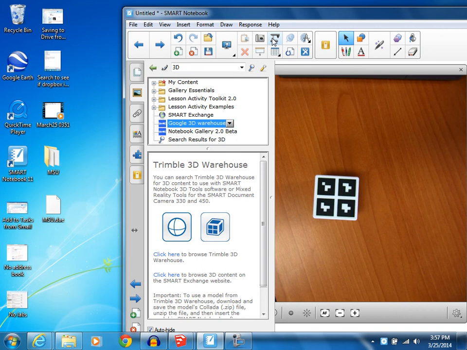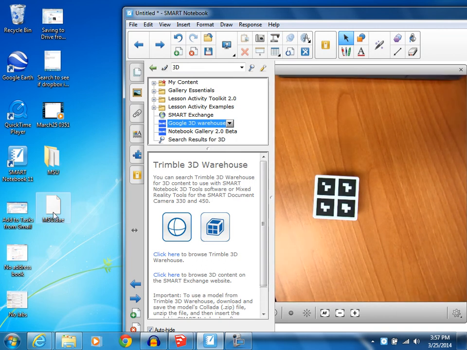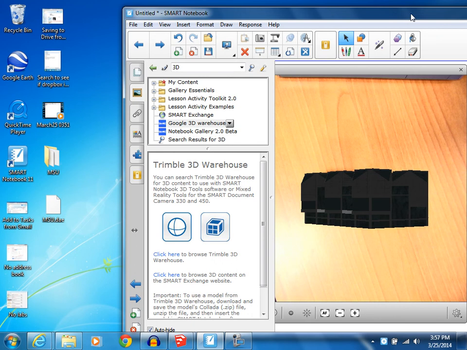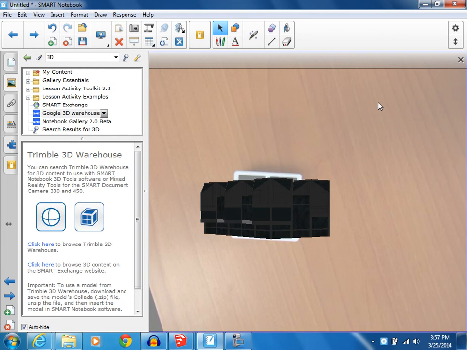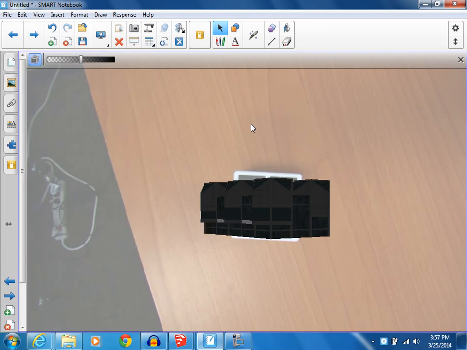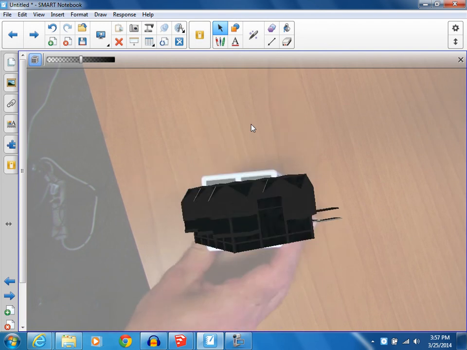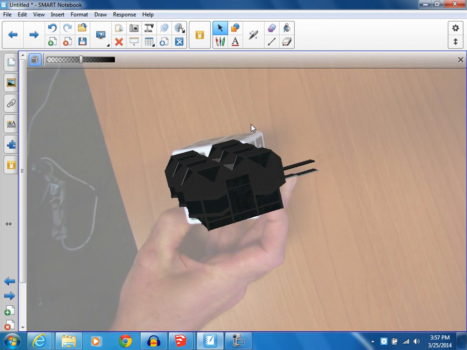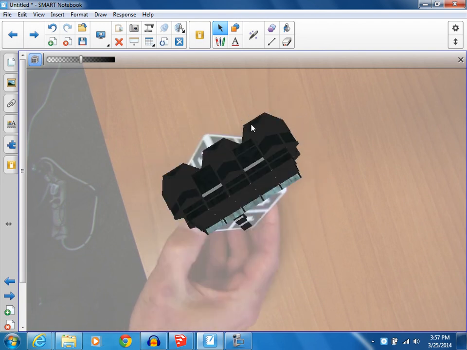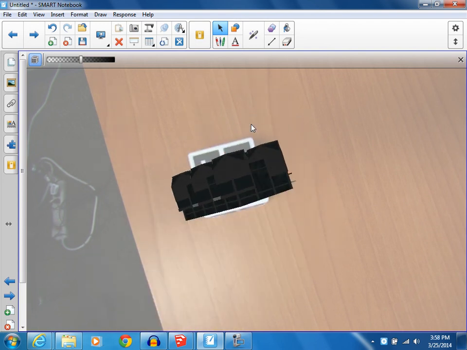And now to pull in my brand new 3D content, all I do is drag it over into Notebook, and you can see the 3D camera and the mixed reality cube is already picking it up, and so now I'm able to pull in that three-dimensional content straight from Google 3D Warehouse. Not too difficult to do. It's actually a pretty simple process. Download it, open it up with SketchUp, export it as a Collada file type.